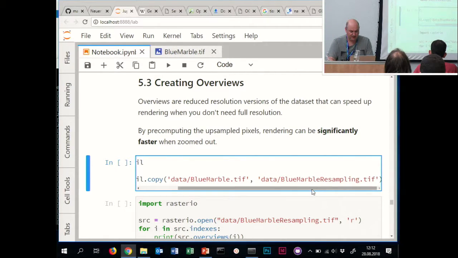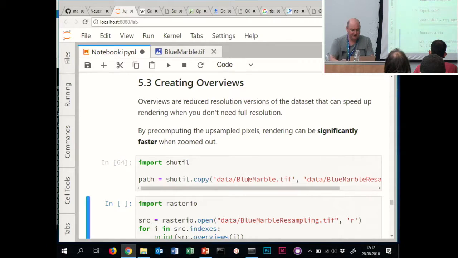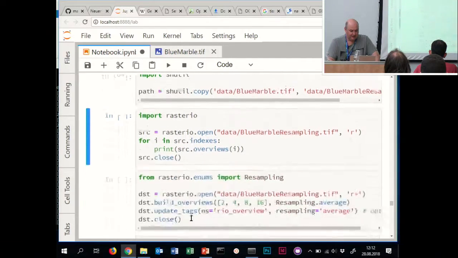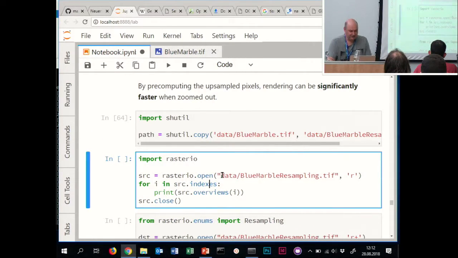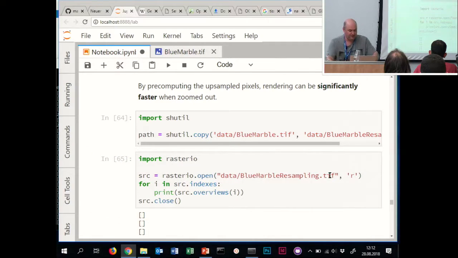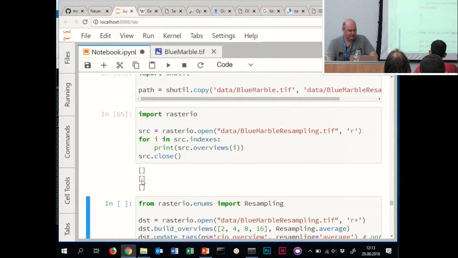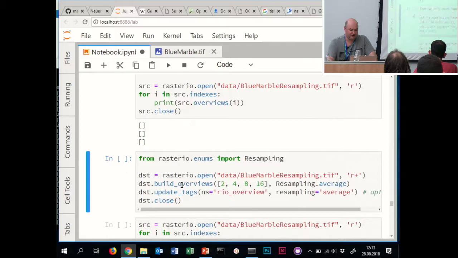I copy my data set to a new location. I call this blue marble resampling because it will modify the data set. And then I want to see if this data set has overviews, and we see no, it doesn't have overviews. So it's really slow, this data set. Okay, it doesn't matter because it's small.